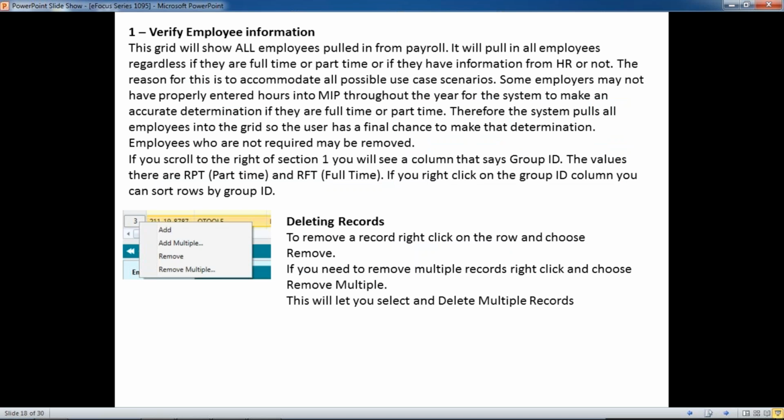So once again, you're going to verify all the employees. Now, the system is going to pull all the employee data that is available, but the thing is that the system will pull all employees. So you might want to say you need to remove some. All you have to do is simply right-click your mouse, and you have the remove function. You can add also, or you can remove. Then you can also add multiple, or remove multiples. So those are the options available to you guys.